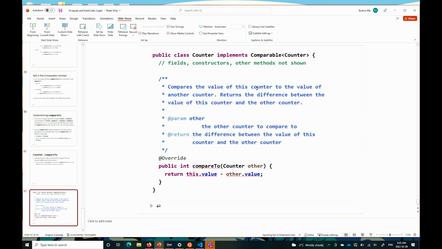Comparable is one of the interfaces that's very common to implement, because it's pretty common that you implement a class where you want to be able to sort objects of that type. So it's important that you understand what those four methods are and how to implement them.